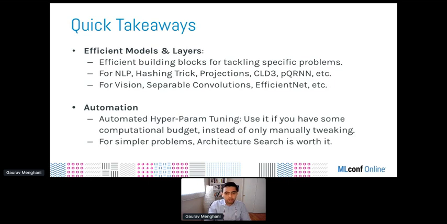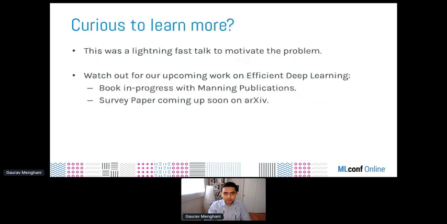And if you have the resources, automation is great to try. You can try to automate HPO if you can. It's relatively cheap. Systematic searches obviously do better than manual tweaking, so go try it if you have resources. If you have an even larger budget, architecture search might also be worth trying out for your problems.